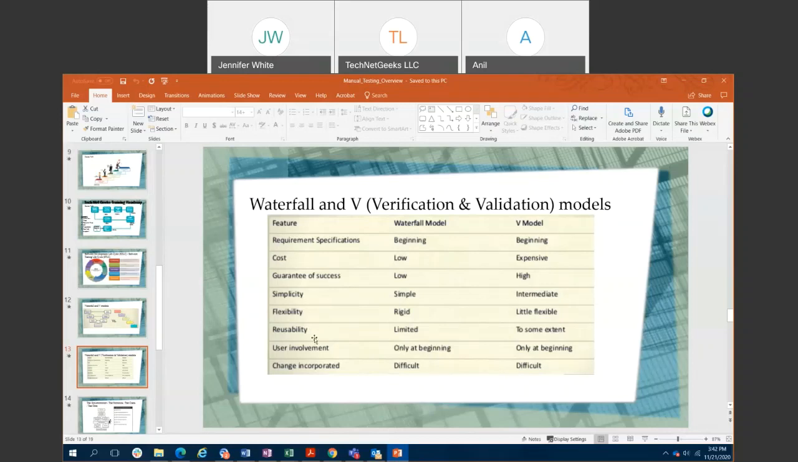Now moving on to reusability. Reusability on the waterfall model isn't as flexible. It's very limited what you can reuse. However, on the V model, you can reuse a lot of different things. You can reuse components of it, portions of it, and you can use a modular approach.